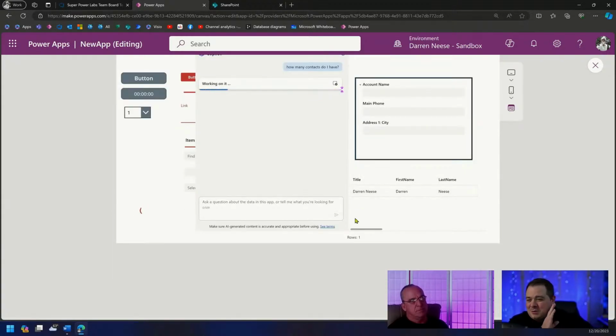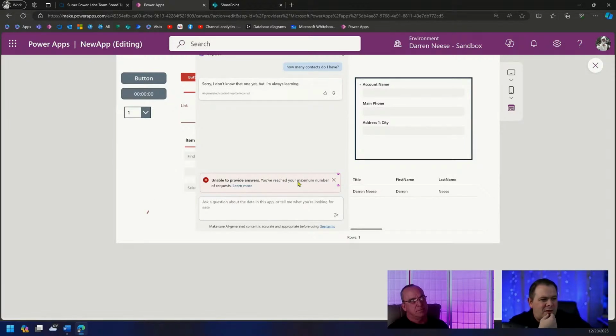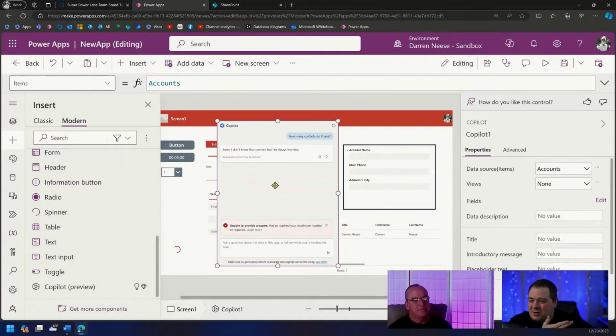Now, when I worked with this before, it would just air out. Yeah. Unable to provide answers. You've reached the maximum number of requests. Sorry, I don't know that one yet, but I'm still learning. Well, that's the whole purpose of the control, so a user can ask this thing questions about the data.